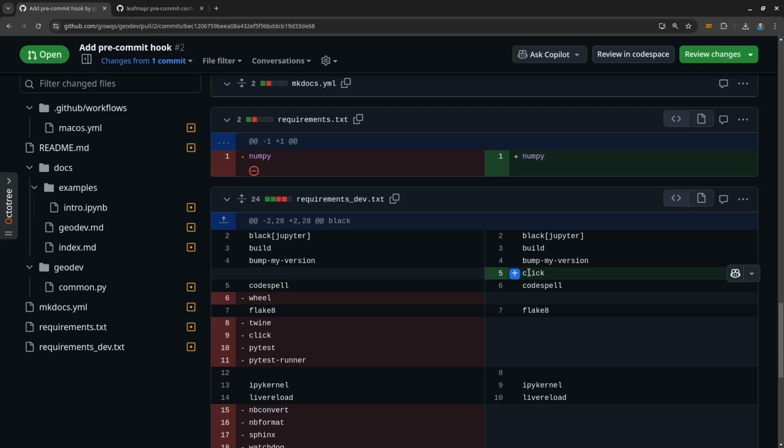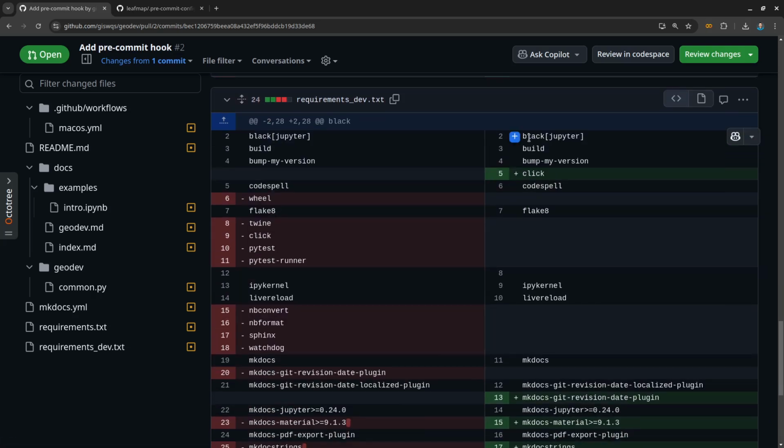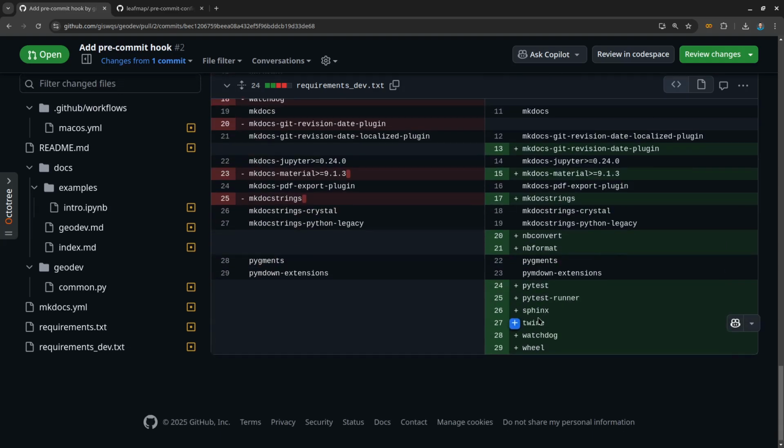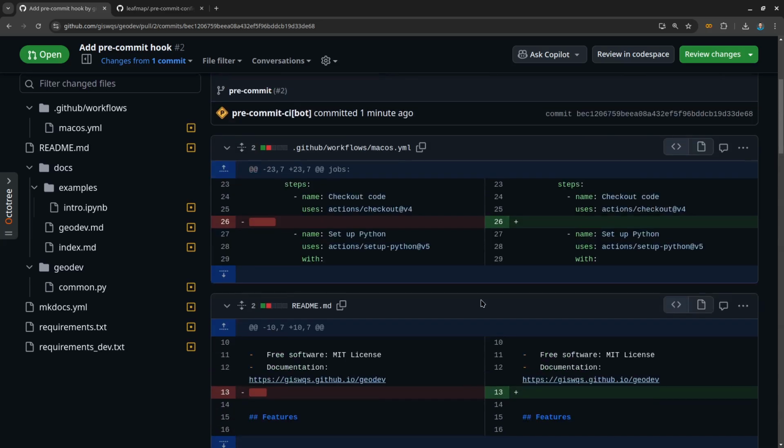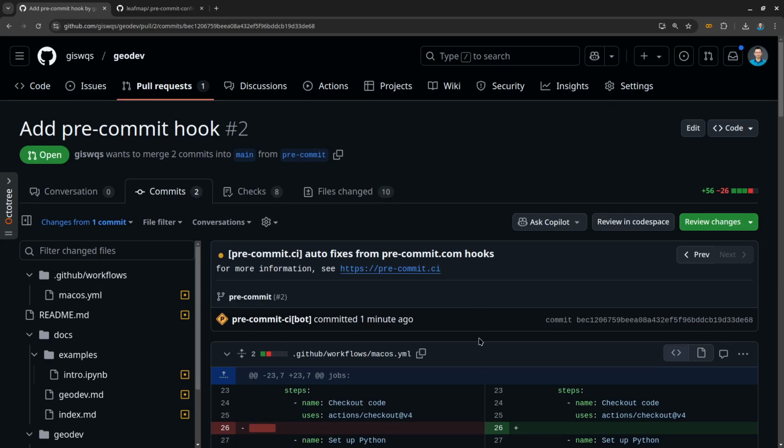It also helps you automatically reorder the requirements. We'll talk about the requirements later. Alphabetically, A, B, C, something like that. It's pretty nice. So it's a little bit more organized. It's more professional rather than something kind of random. And this is not what I did. Pre-commit helped me fix that.